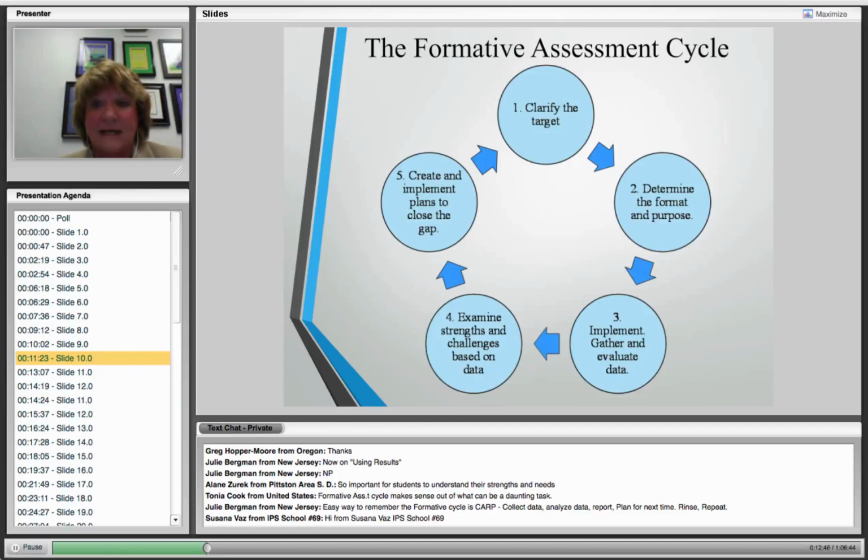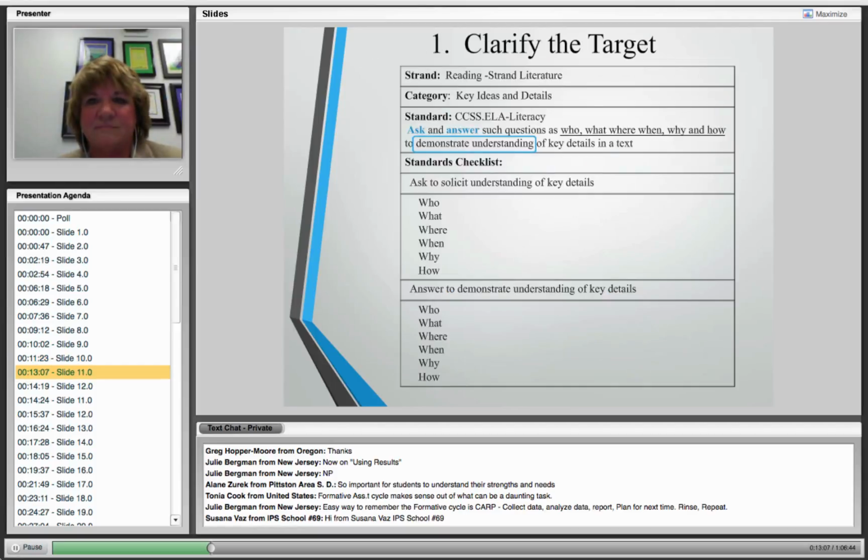Now, throughout the next slides, I'll share with you each step of the way and what we can do, how we can get there to make this a doable option for us in the classroom. We're all very busy, obviously. This becomes a very easy to use, easy to implement process when we get used to some of the steps involved. So the first step, we talked about clarifying the target.